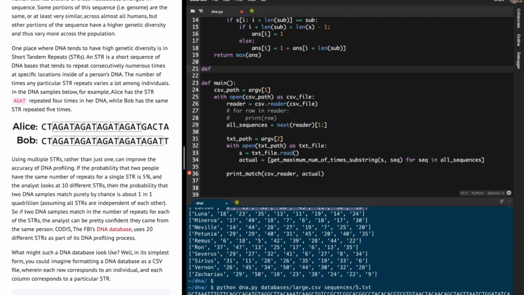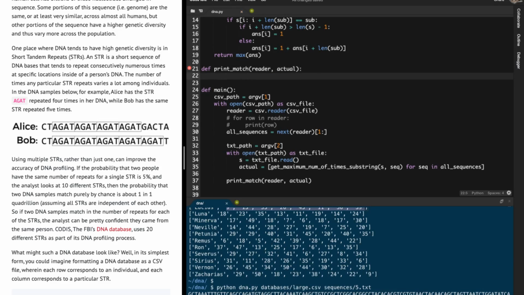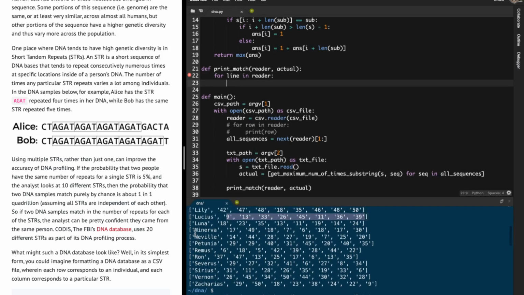Let's define print_match, and I'm going to take in a reader. This is actually a CSV reader, sorry. So I'm going to take in a reader, and I'm also going to take in the actual array. Now I'm going to say for line in this reader, for every single line. This is going to be a line in this array, and I'm going to take only this line, so to speak.